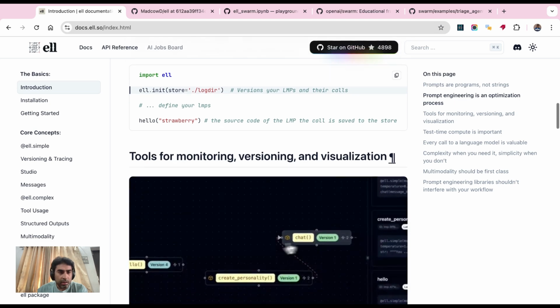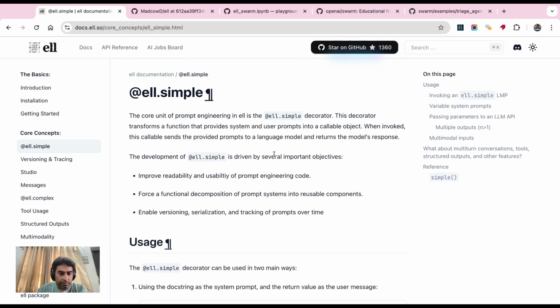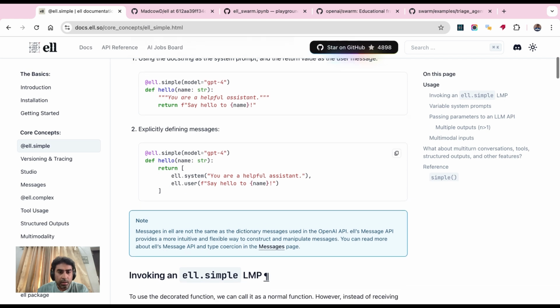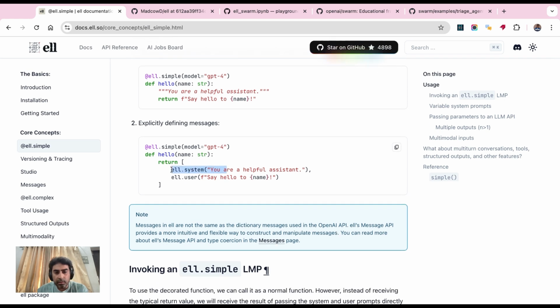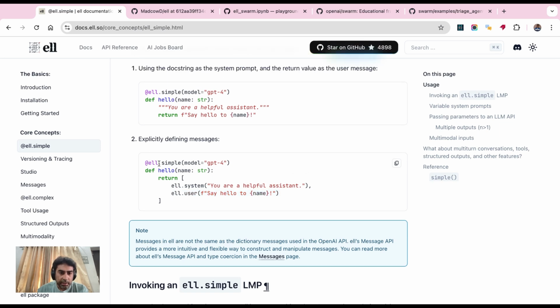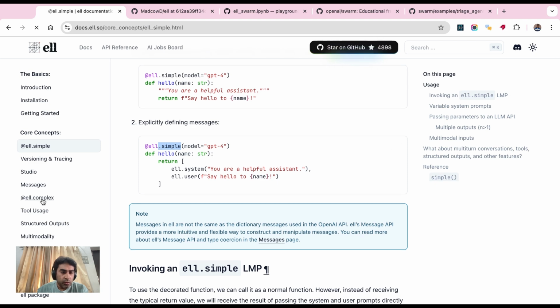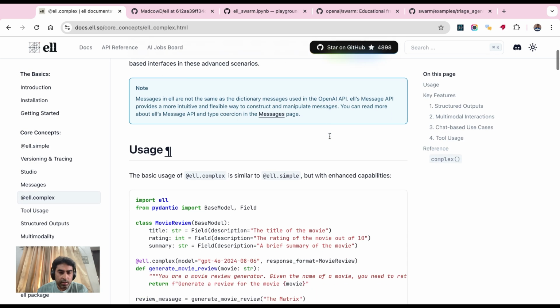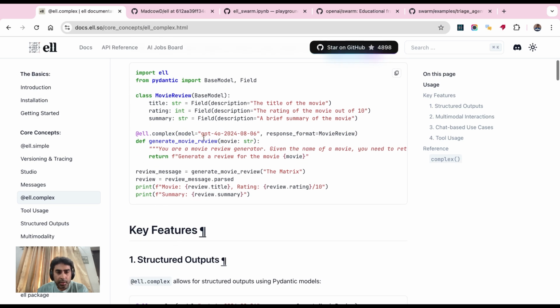There's another way to do this. Instead of just passing the system message, you can use eel.system and eel.user, and it's going to give you the same results. But here, if you see, the decorator is simple. That means we are not passing any tools. If we have to pass tools, we have to use this complex decorator instead. And there isn't much change; the rest of the things primarily remain the same.